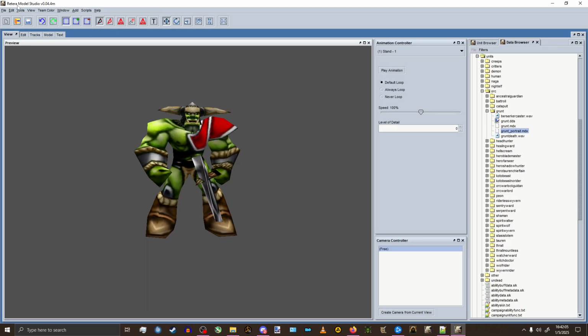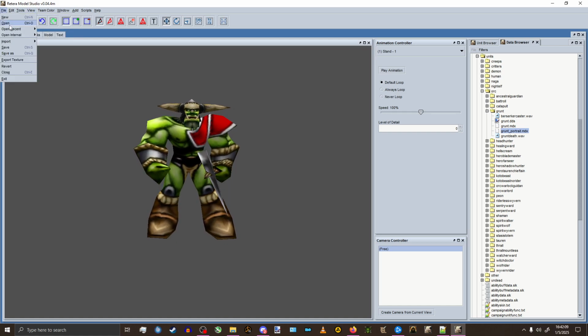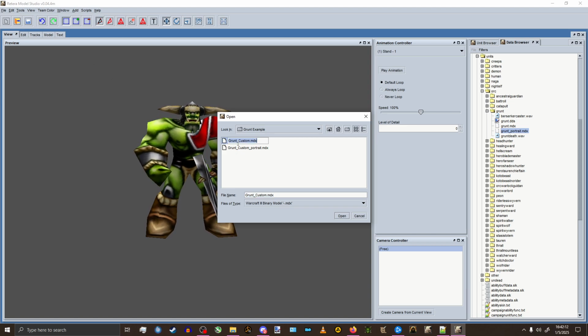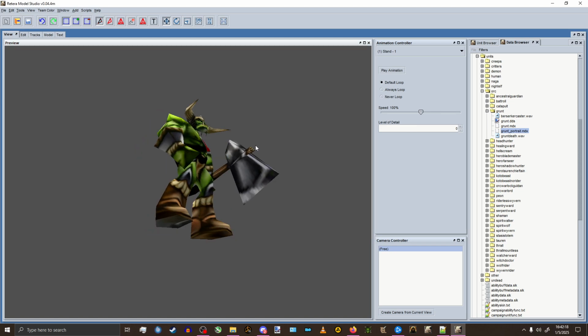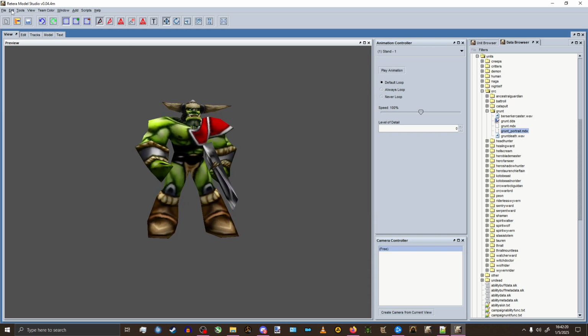And I'm going to go back into Retera's Model Studio. And remember, this model that we have open, I'm going to actually reopen it just to make sure this is our custom one. This is not the vanilla one from the data archive. This is our custom one that we're modifying. I'll open that, and yes, indeed, this is our custom one.